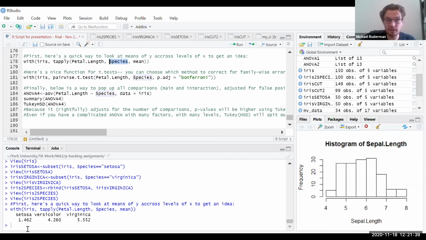So the means of petal length across our species here in the output looks like Setosa's petal lengths are smaller than Virginica's. If we had significance, we might guess, yeah, Setosa and Virginica are significantly different, but we don't know about versicolor, right? So this just gives us an idea. It's not going to tell us definitively.